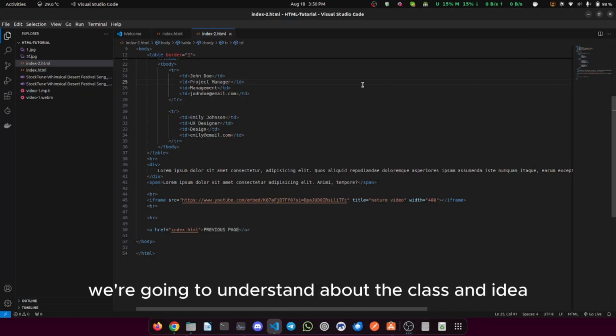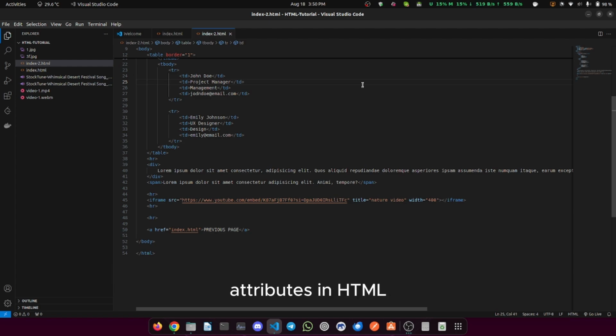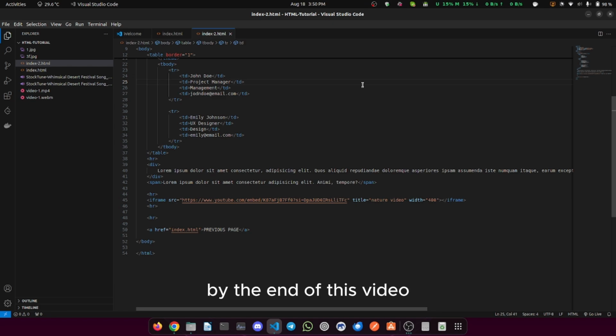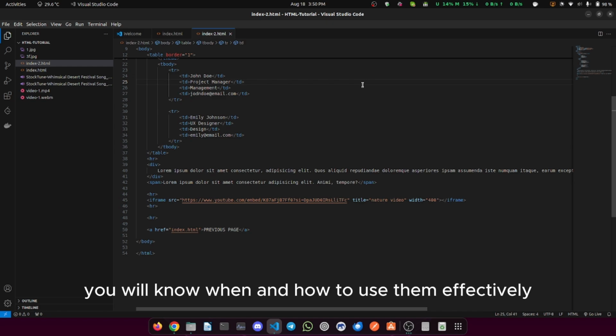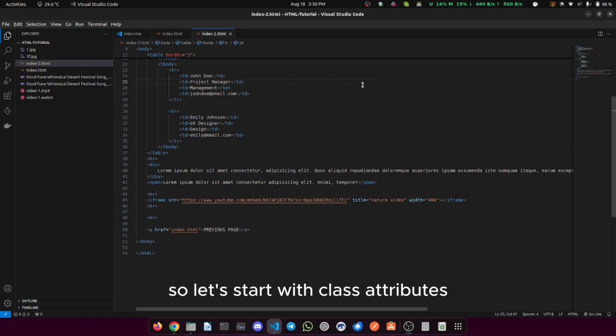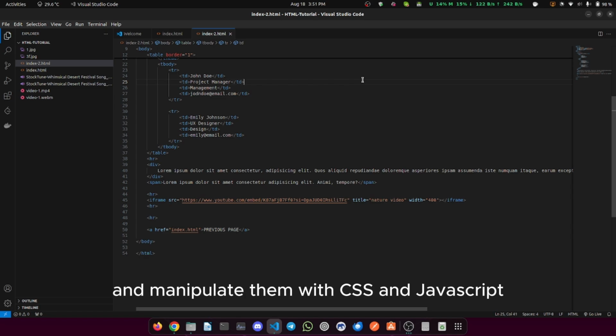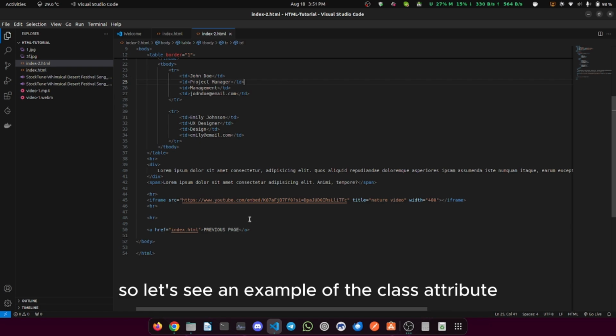In this section, we are going to understand the class and ID attributes in HTML. These two attributes are essential for styling and scripting your web pages. By the end of this video, you will know when and how to use them effectively. So let's start with the class attribute. The class attribute is used to group multiple elements together. This makes it easier to style and manipulate them with CSS and JavaScript. Let's see an example of the class attribute.